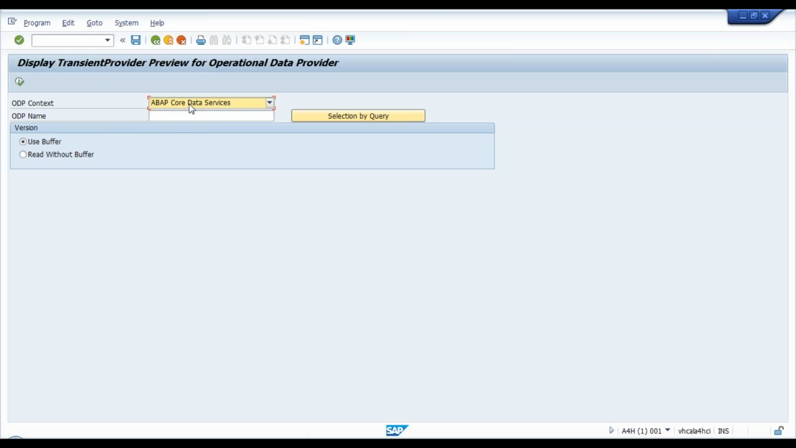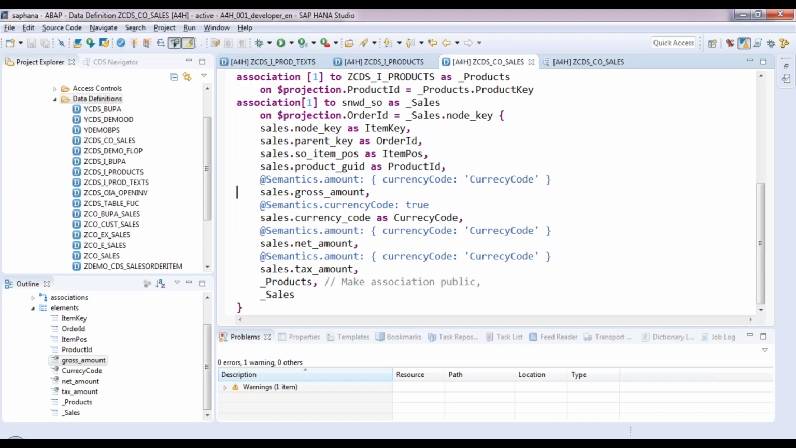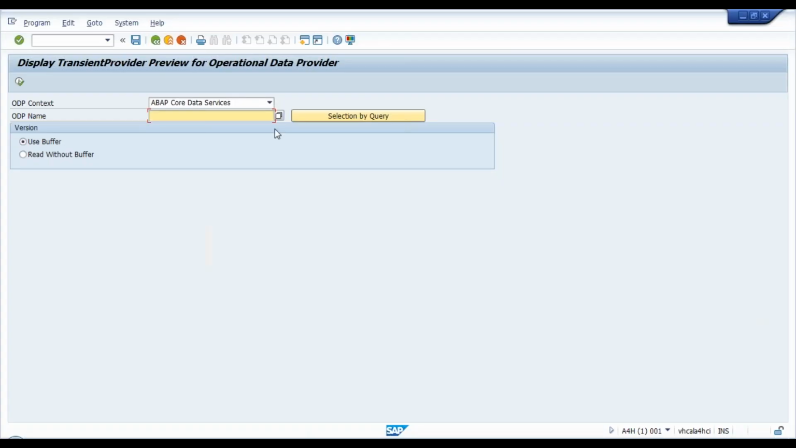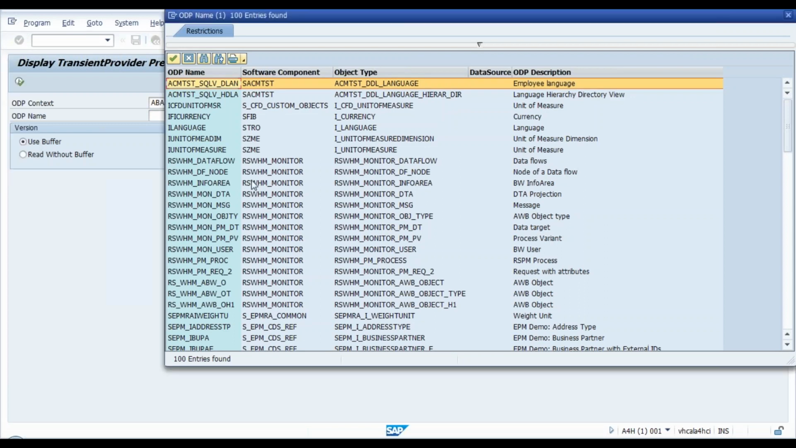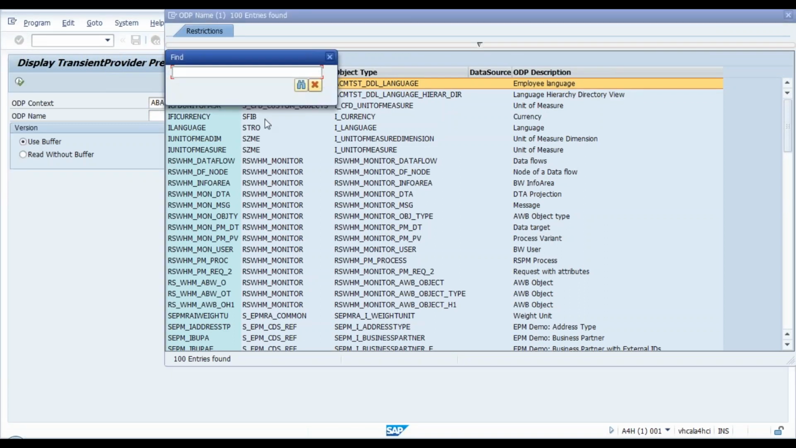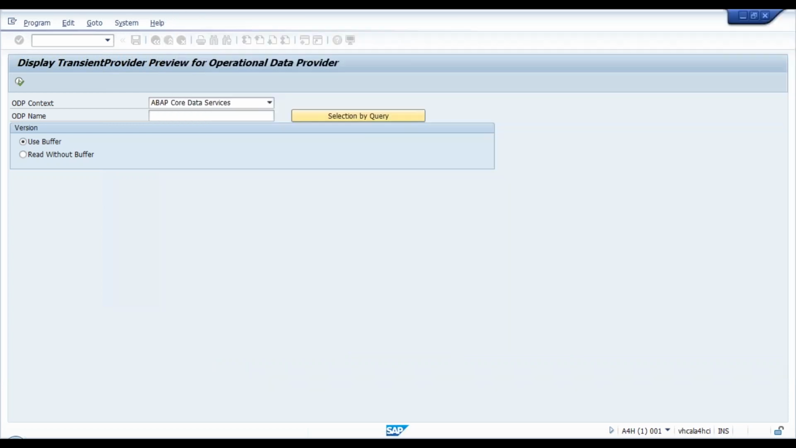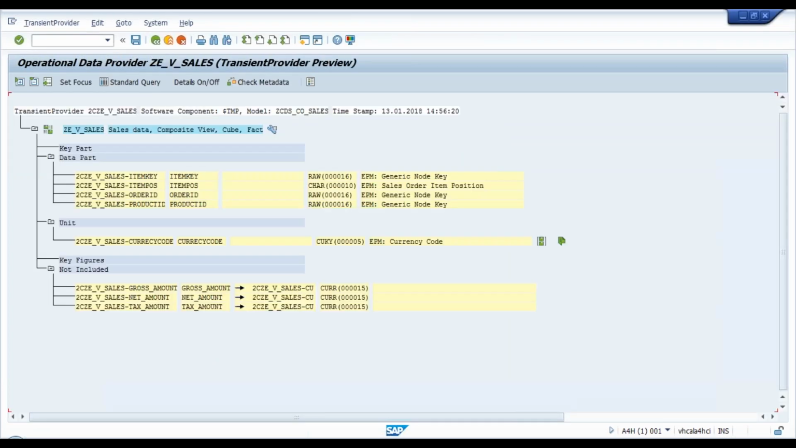Now come here. You can see the default context is ABAP Core Data Service itself, and now you can pick up your CDS view name. Press F4, and of course you have to test it as a query. Search your CDS view, and you can see here you find your CDS view name, the sales data composite view. Just double click here and execute to test your composite view.